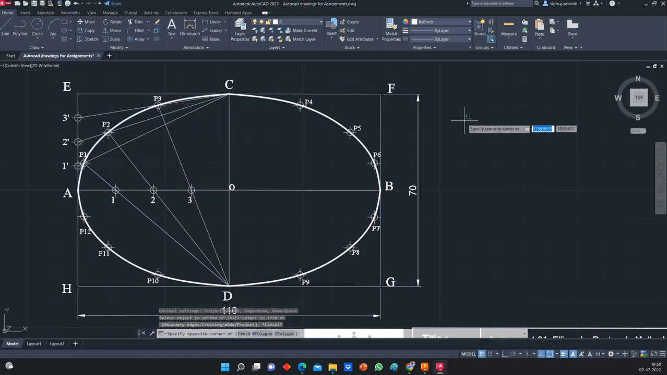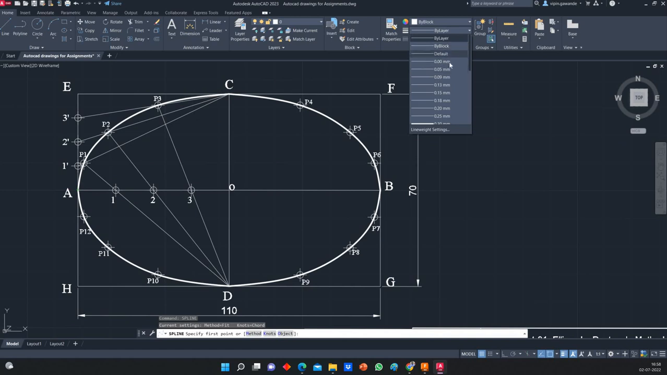After that we have used the spline command, and then we have drawn this curve here. To make it dark, we have increased the thickness of the line. We have taken 0.30, and we get the dark line here.